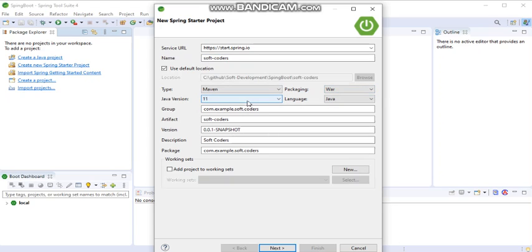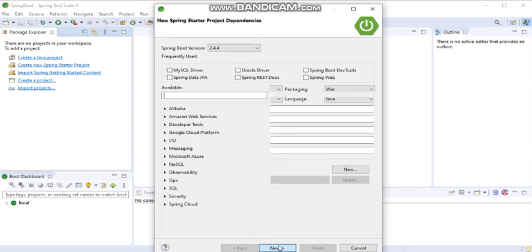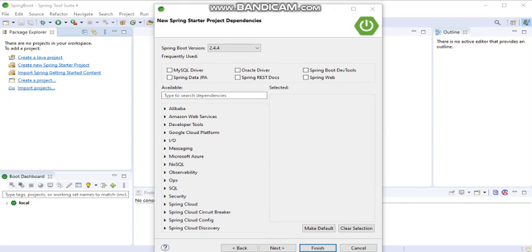And this is the version of JDK. As I installed 11, I'm using JDK 11, the Java 11 version. And this is the group ID, this is the artifact ID, and this is the version name, and this is the description of the application soft coders, and this is the base package of the application. So as I provided, com.example.soft.coders.